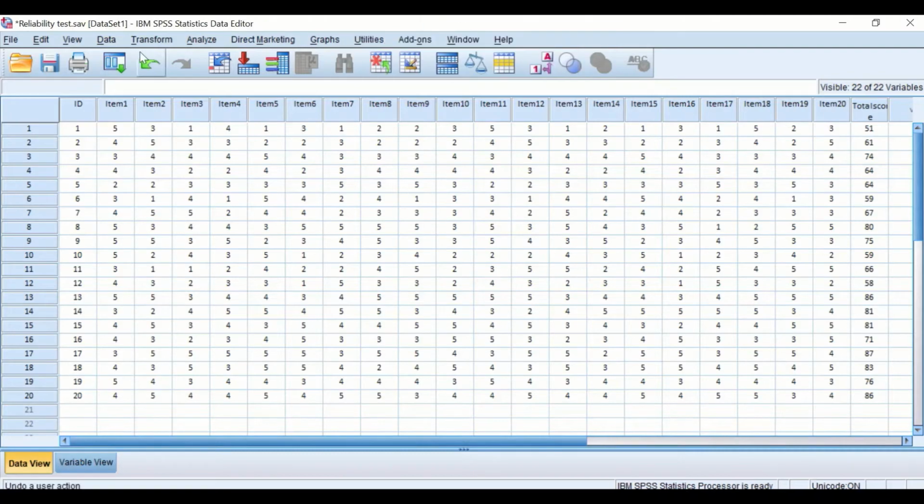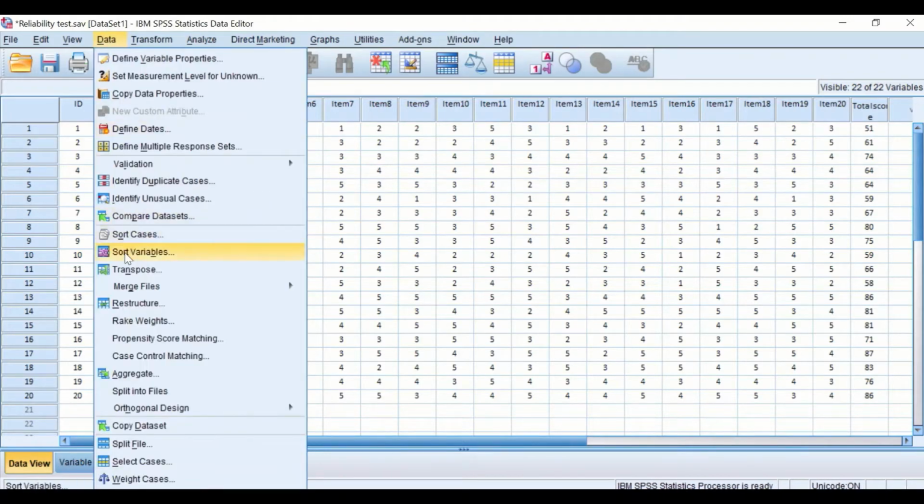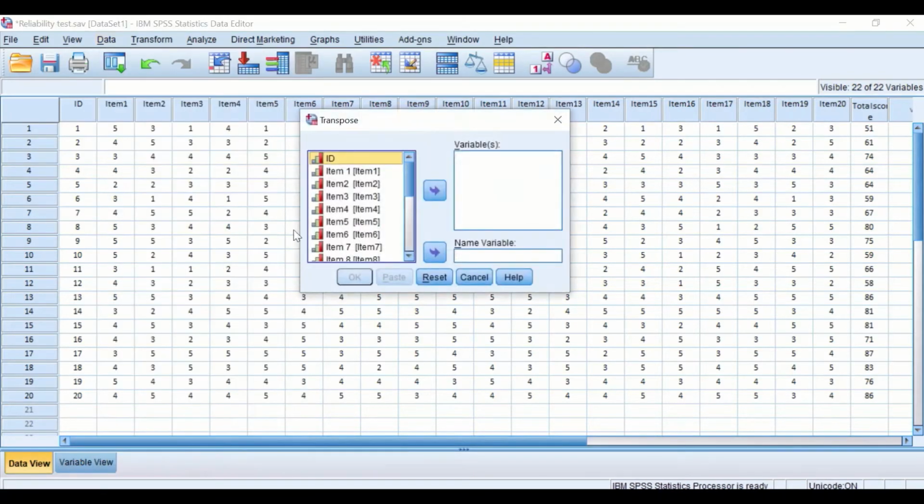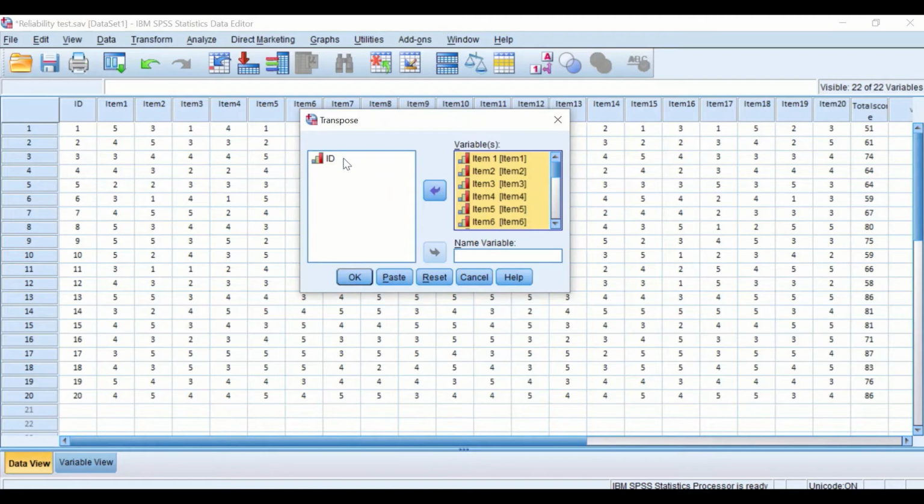And the way to do that is to click on data, transpose, and then in transpose I'm going to select the variables from item number 1, select all, deselect this, and also include the total score variable in it, move it to the variables box, and then in the name variable I'm going to move the ID into that box.